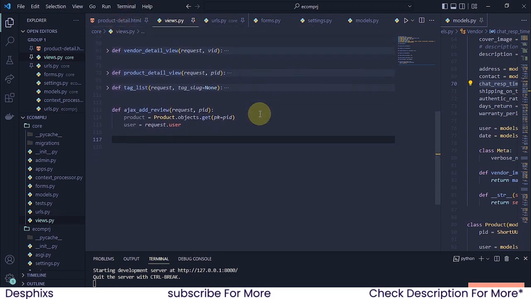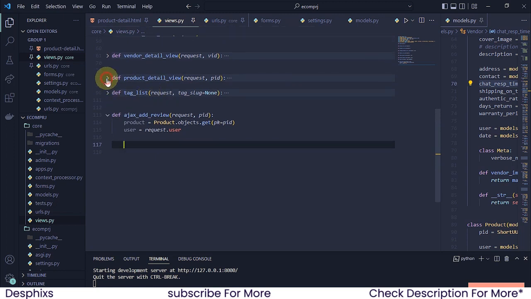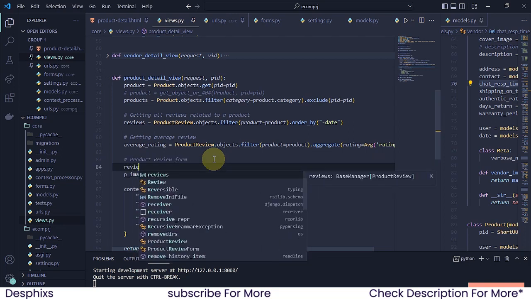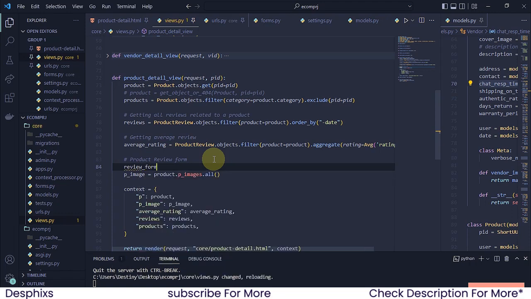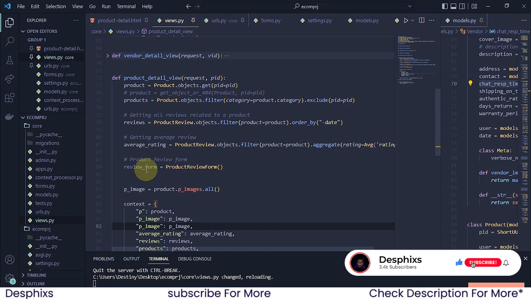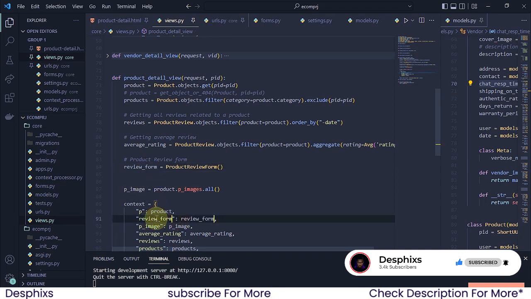Okay, what we could do is even go ahead and just display this product review form that we created in the detail page. So I'm going to open up this detail page, and I'm going to say ProductReviewForm. For this one, I'm going to say review_form, and we could simply just pass in the ProductReviewForm and initialize it. Okay, so now you want to make sure that you pass this into the context, so we're going to be able to access it in the template.